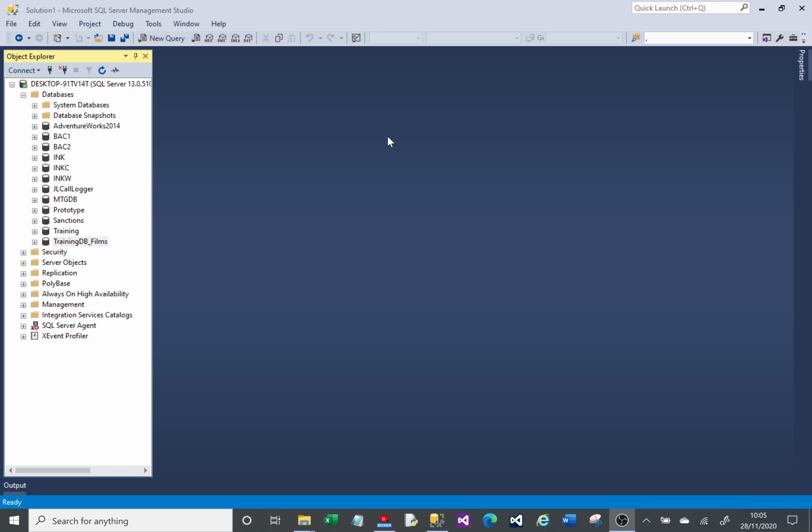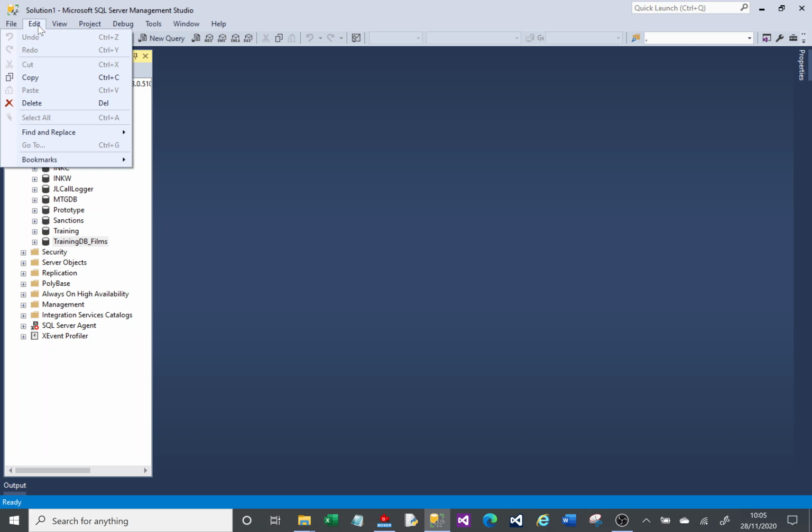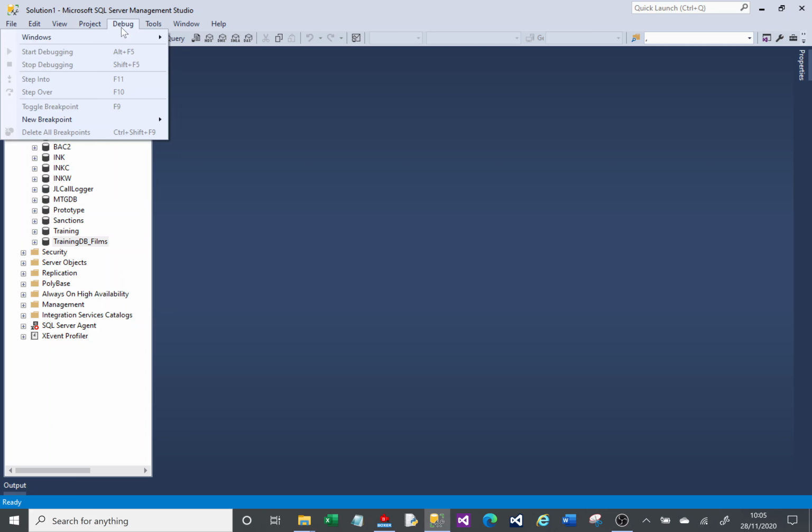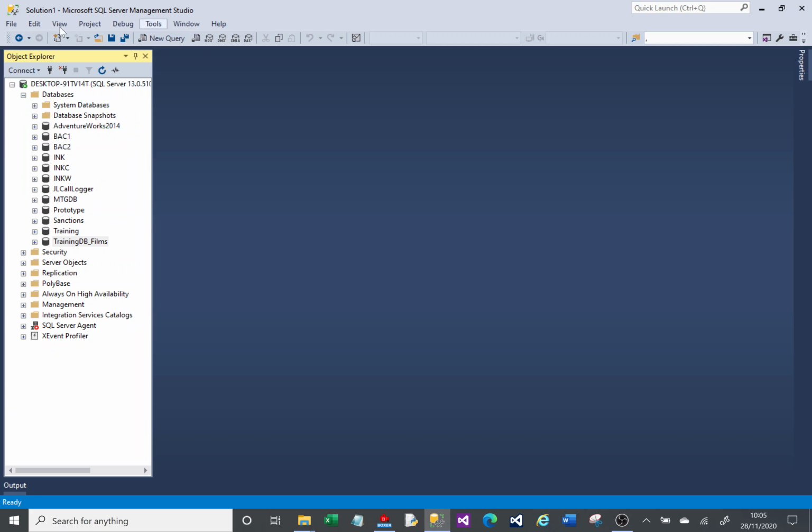Across the top you can see tabs that can be selected and provide more options. This is standard Microsoft format. Below that you'll see a toolbar with again more options. An important button there is the new query button that we'll be using.